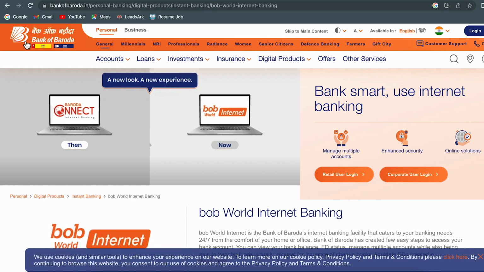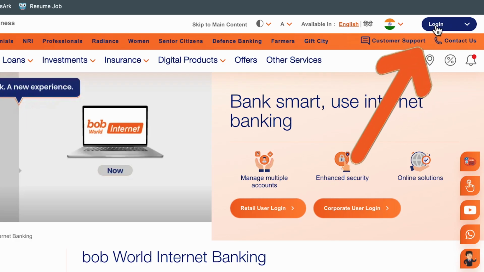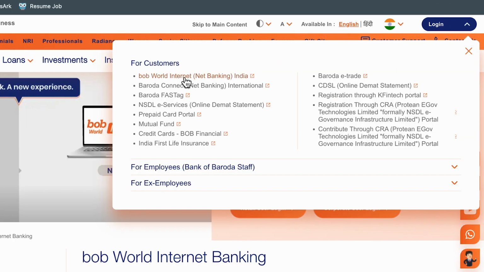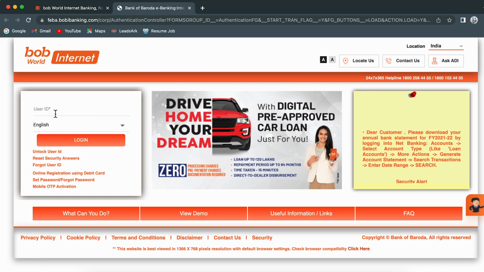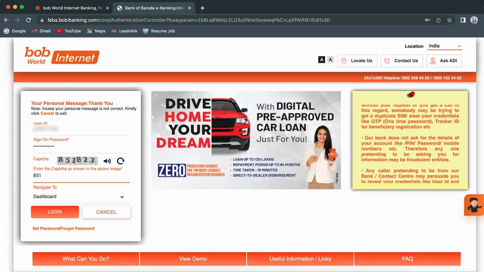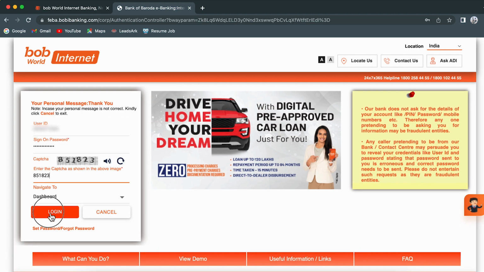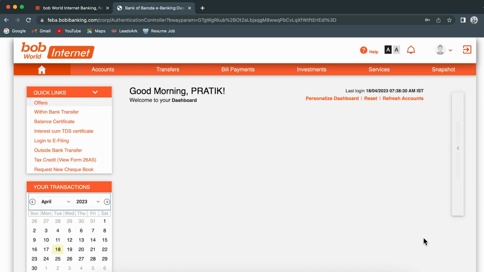Once you open the website, go on the right hand side and look for login option, select that and select BOB World Internet net banking. On the next page, you have to enter the login credential and you have to complete the login process. Once you complete the login process, you will be on the home page of BOB net banking.